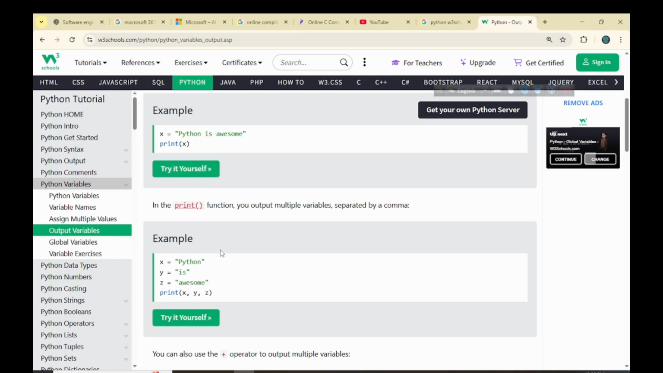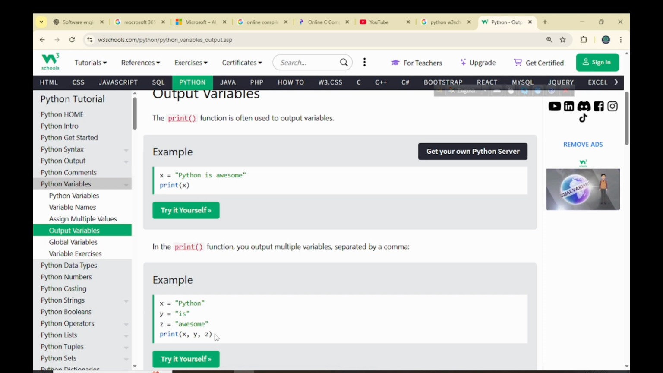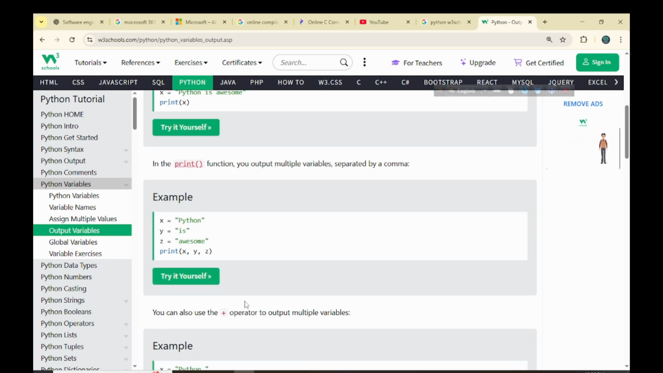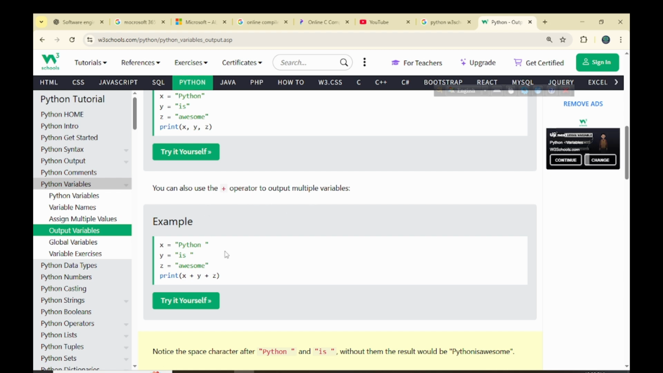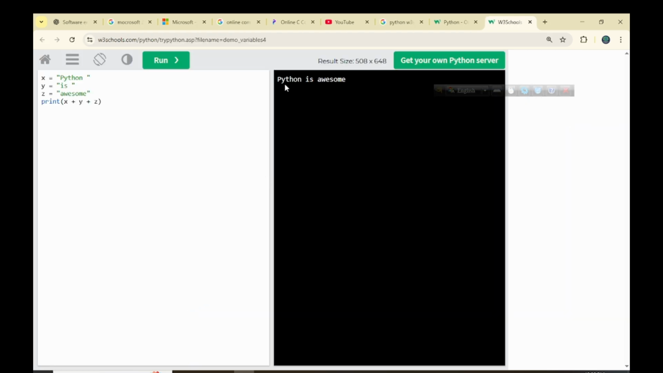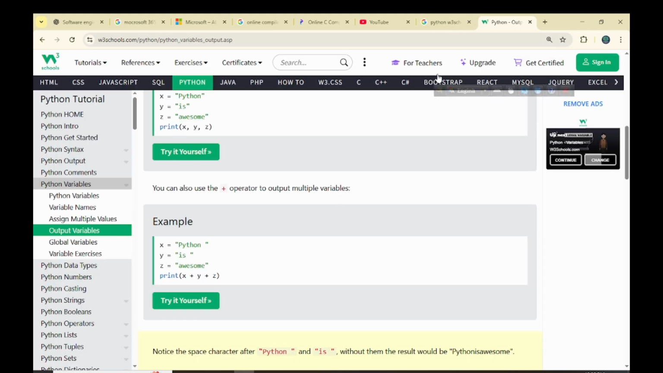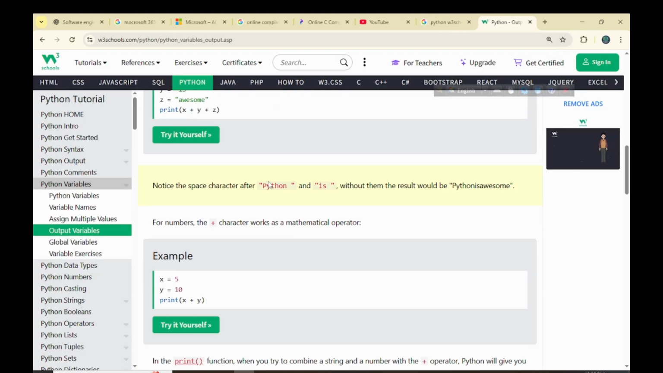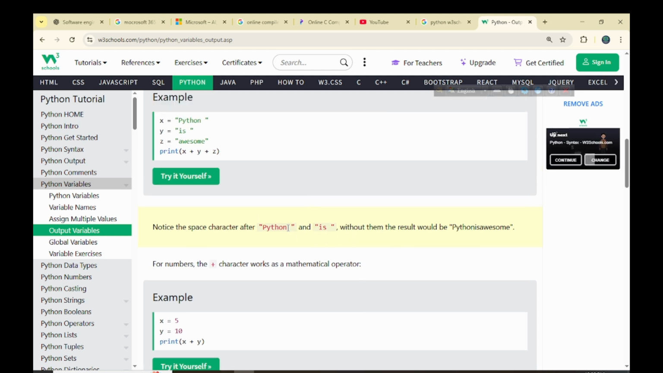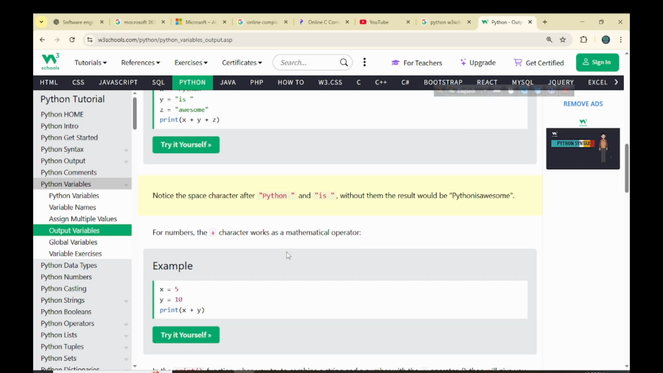So what does this mean, guys? In the print function, you output multiple variables separated by a comma. Since it's a print statement, you can print multiple variables, right? You can also use the plus operator to output multiple variables. Okay, so if we come here, this is the same thing. Notice the space character after Python and is. Without them, the result would be Pythonisawesome. So if we don't provide this gap, then everything will be all together, right?